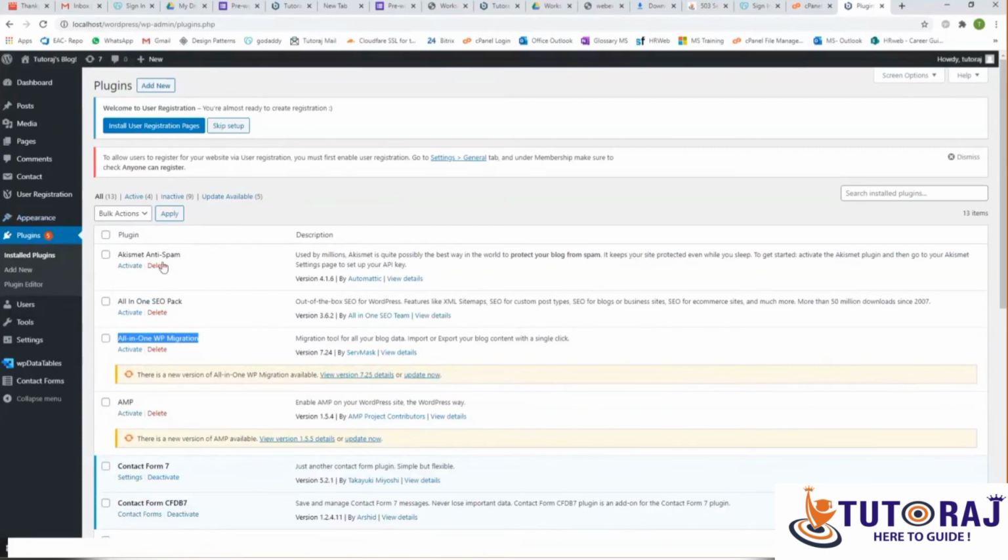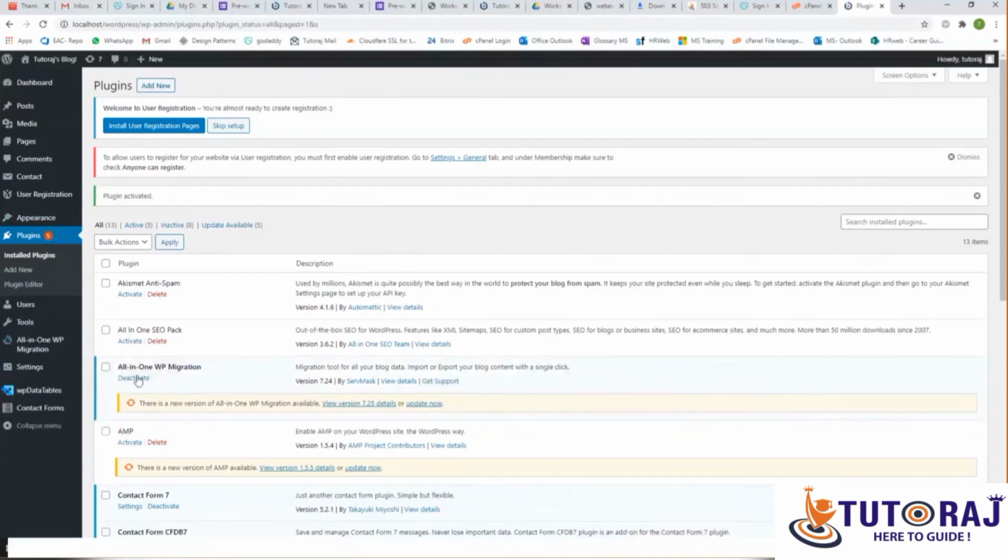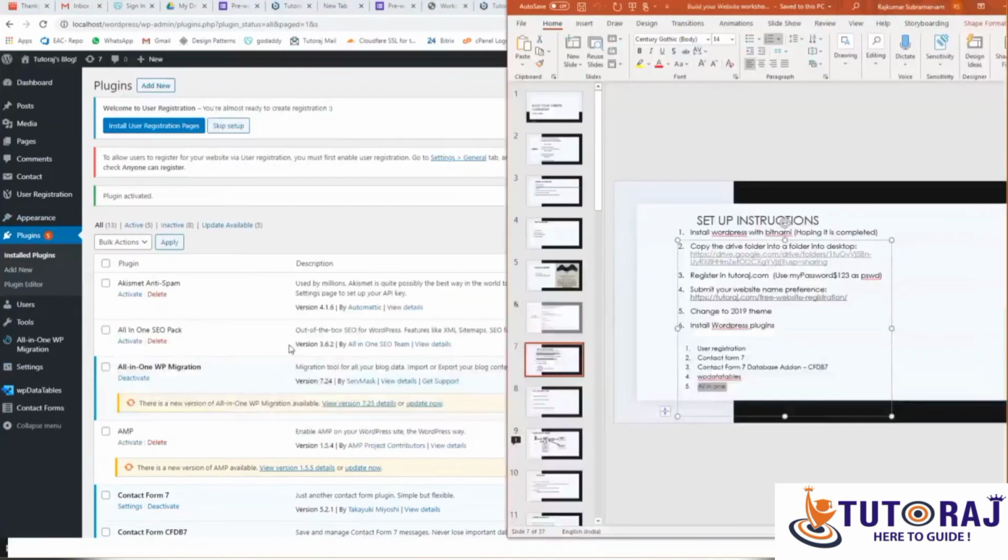Click on plugins, you will see in the third plugin All-in-One WP Migration, the one that I've highlighted in blue. You will see an activate button below it. Click on activate. Because it is installed but not activated, you will have to click on activate. This is all you will have to do for the first setup.